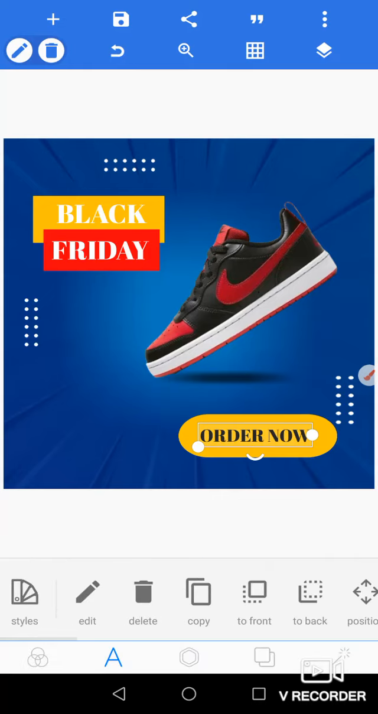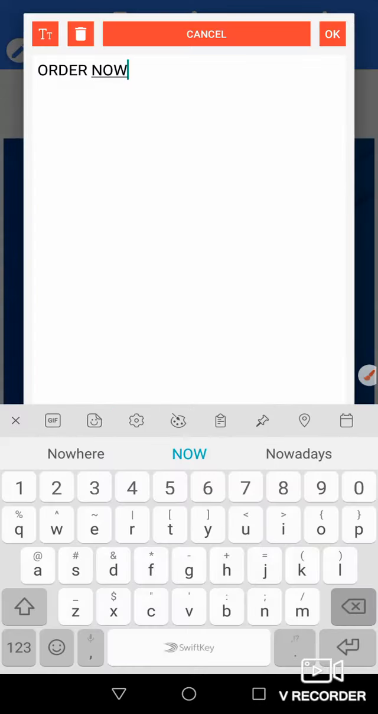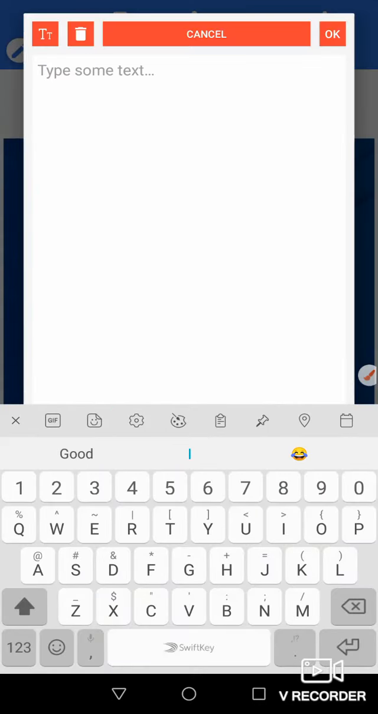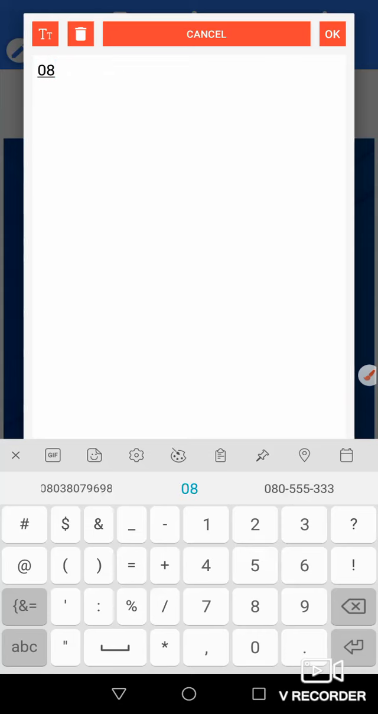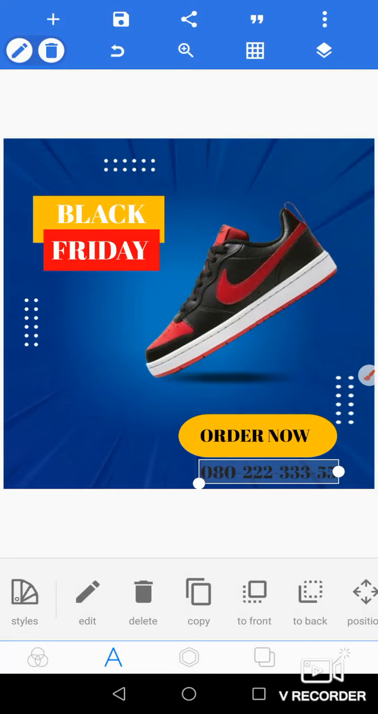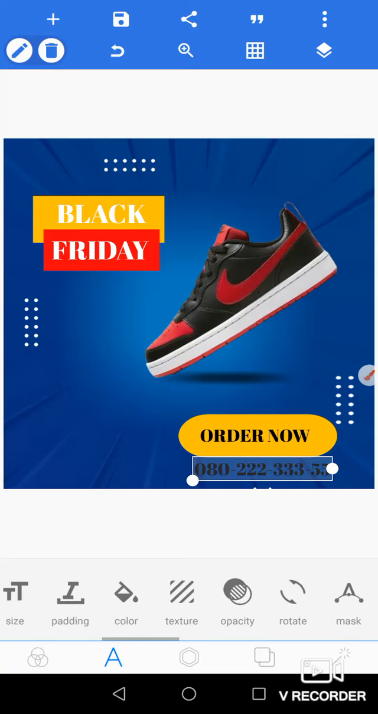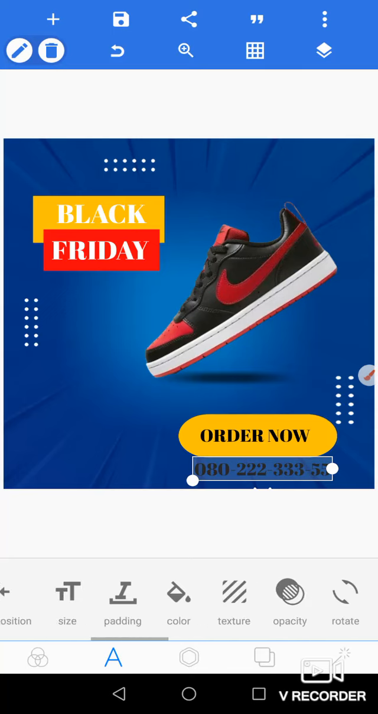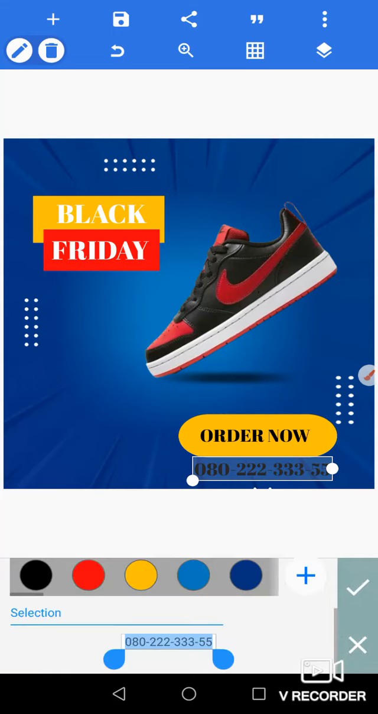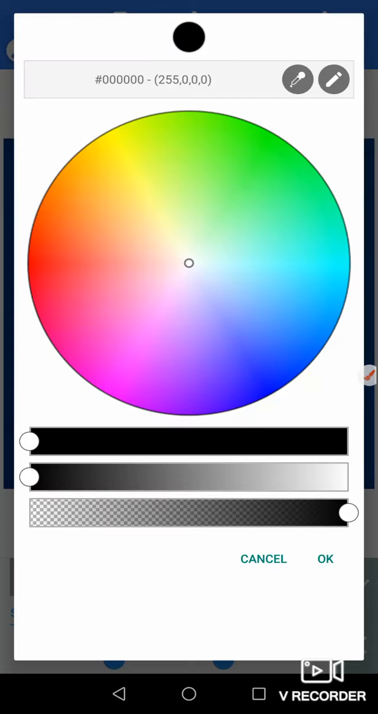The next thing we want to do is to copy this again so that we can input our phone number at the bottom. So you bring this down here and edit. So I'll input my phone number 080-222-333, then 55. Okay, so this is my phone number. You can change the font if you want to. If you're not satisfied, you can just change the font. And then we have to change the color of this. We want white.